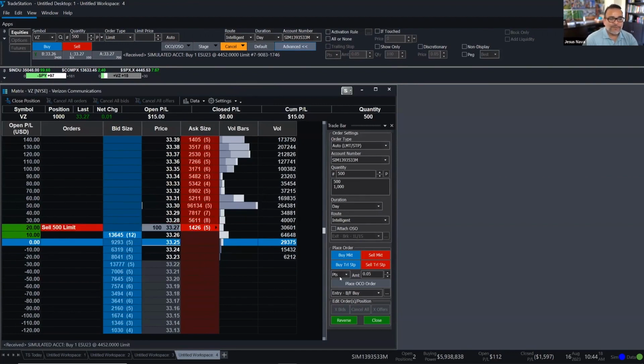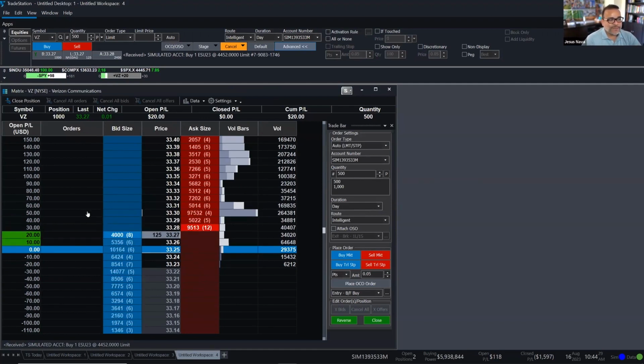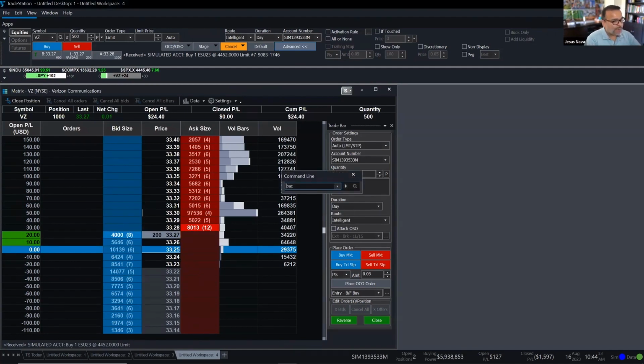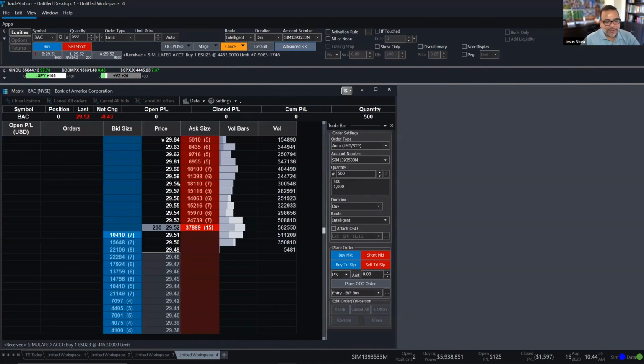It provides you information about other buyers and sellers and what they're doing on this particular market based on their orders to buy and their orders to sell. So this is Verizon. Let me switch the symbol to something that I don't own. Let me go to Bank of America. Again, changing the symbol.